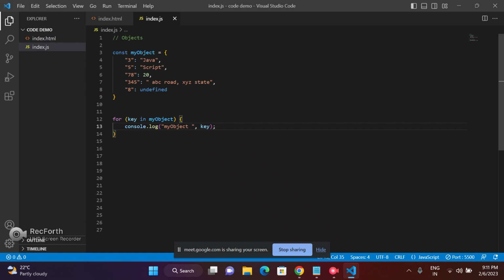For...in is done now. So this is basically the basics of objects. What more can we learn for it? Any doubt in objects?